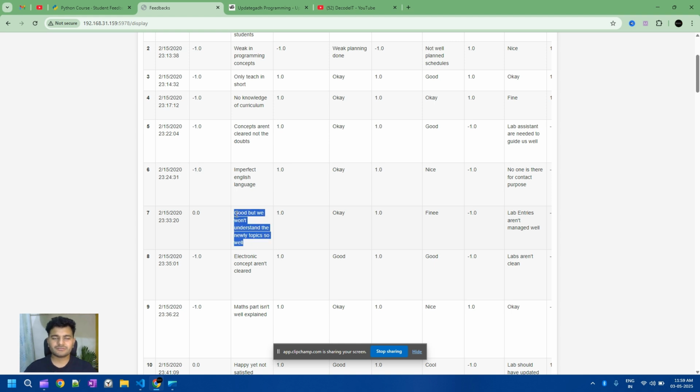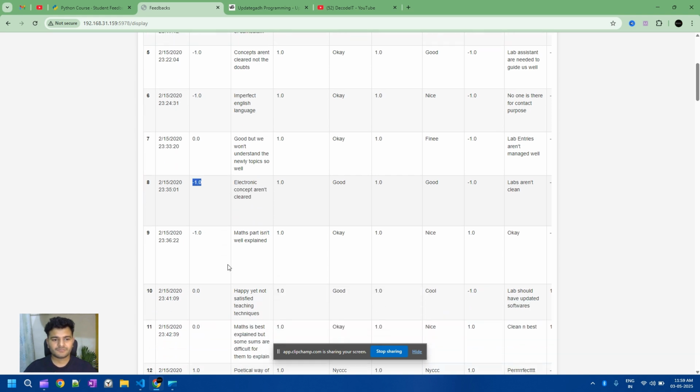So this is a neutral one, which means the students are happy but not 100% happy. This is the 100% happy. Electronic concepts are not clear, so it will give you -1. Here this is also -1 because the students are not satisfied. Here is a 1, which means okay.